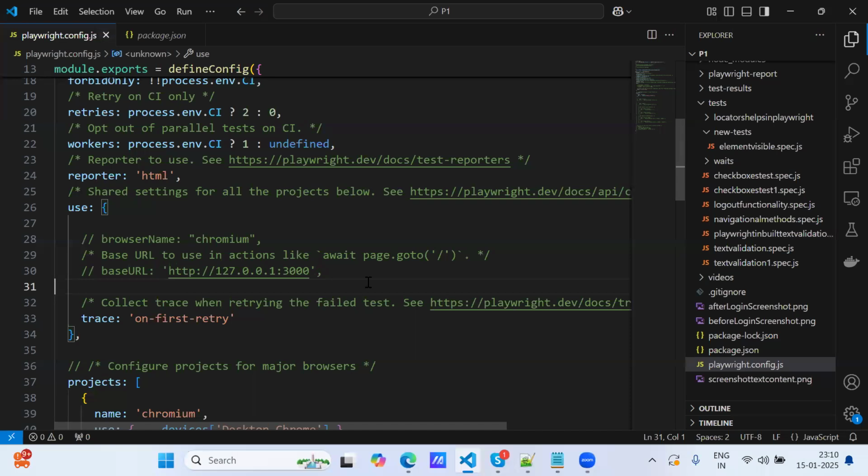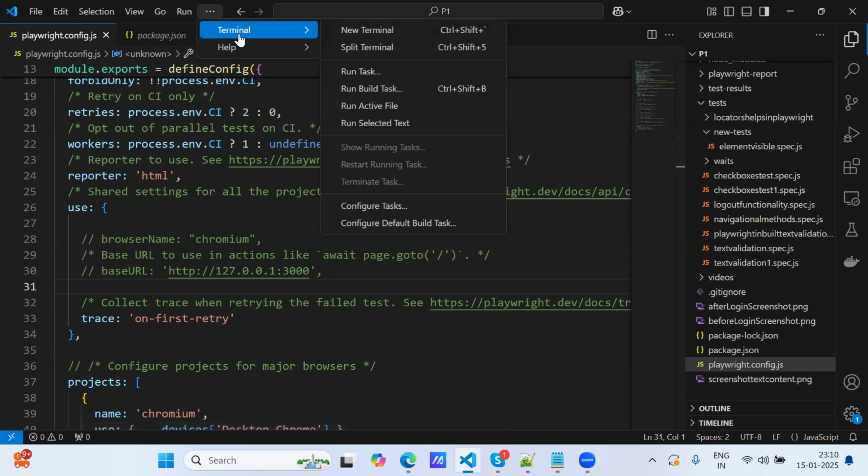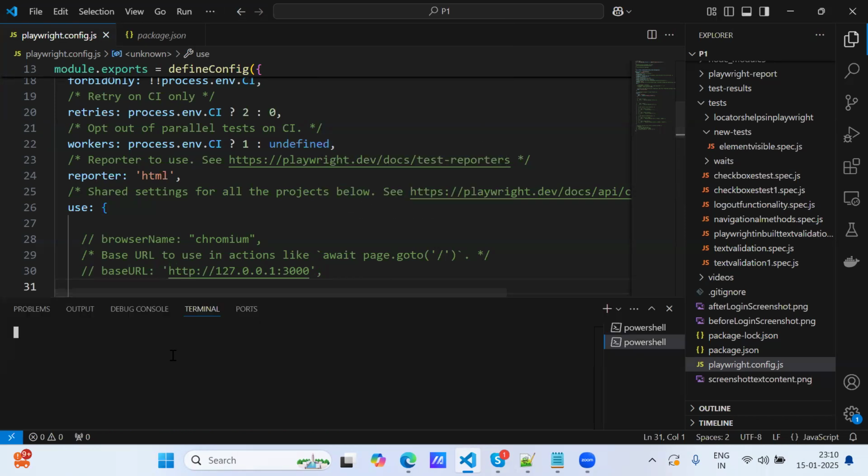So previously we have seen the HTML report and the JUnit report. Now we are seeing the JSON report. First we will run through. We will execute our test cases and generate the HTML report, to see how the HTML report looks. So I am running the test cases.